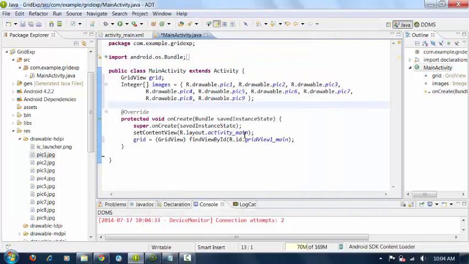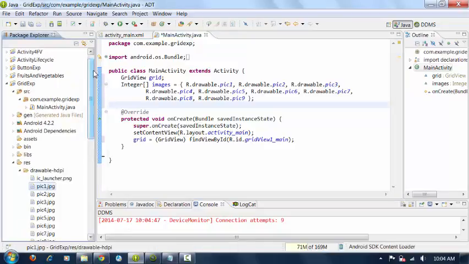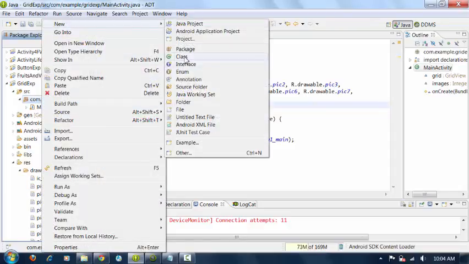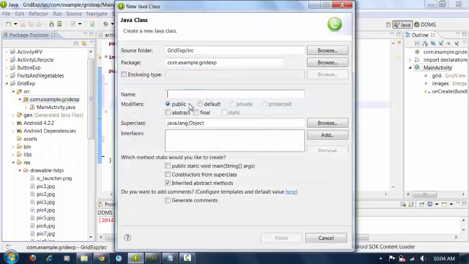Here we are using the images, so we can't go with the array adapter. Instead of that, we have to create our own adapter here. Okay, so how to create the adapter? In the previous session I have explained. So go to your source folder, select the package name and create a class here. Right click, select class. You can give any name. I'll give it as MyImageAdapter.